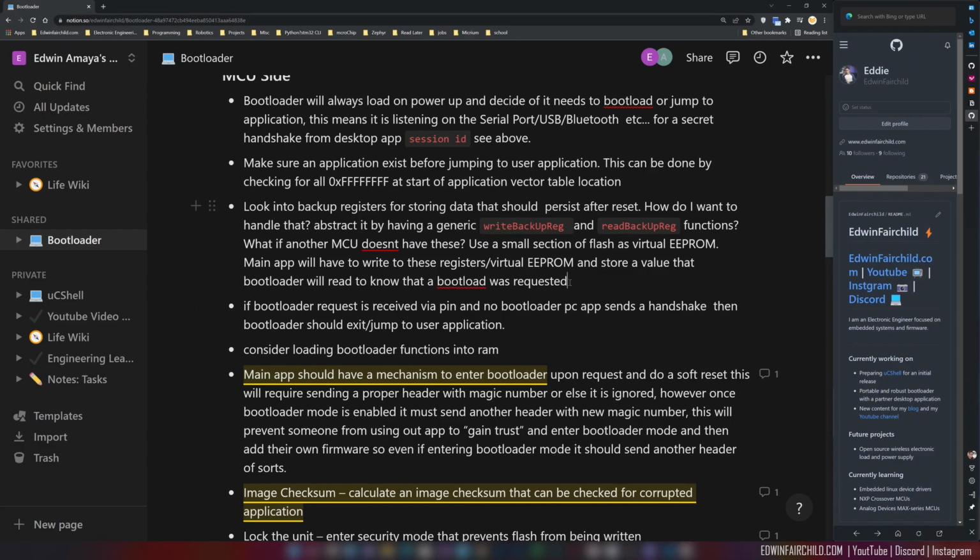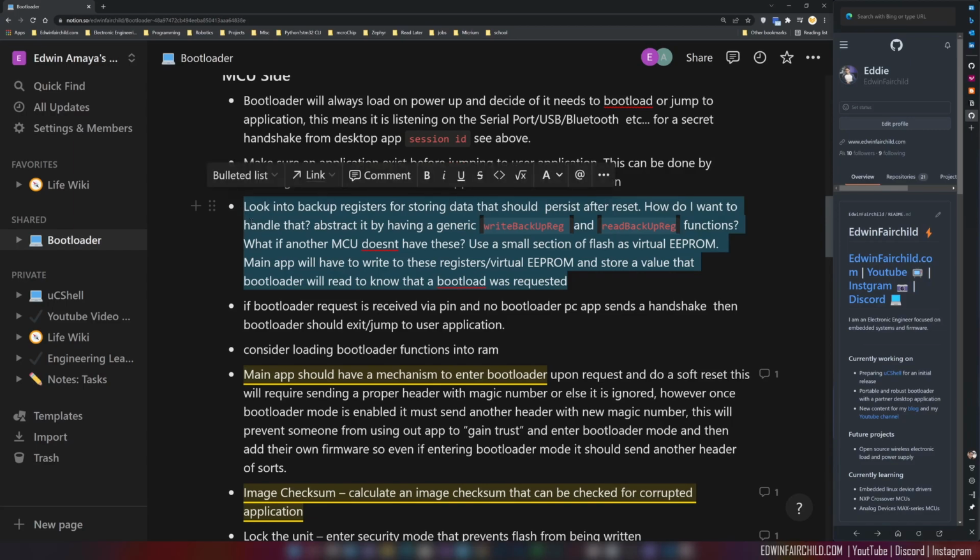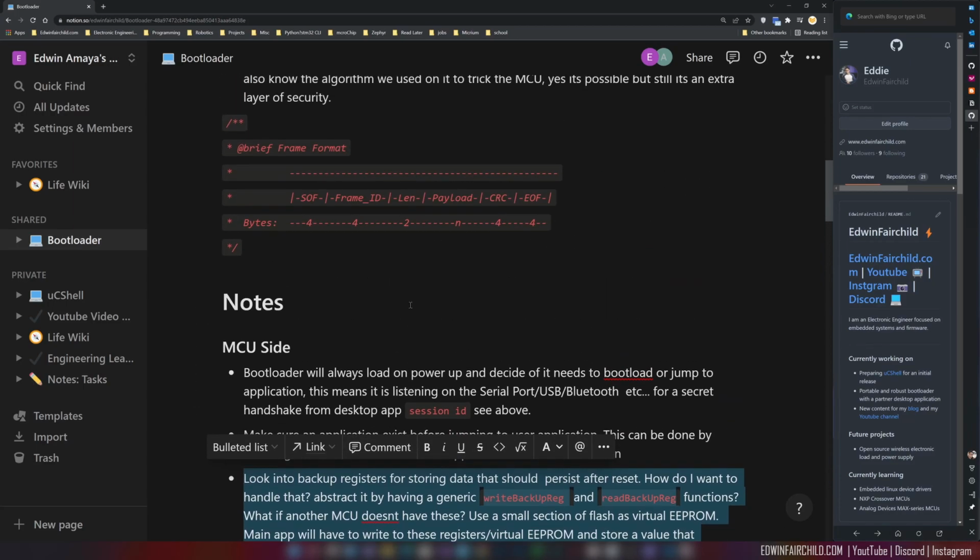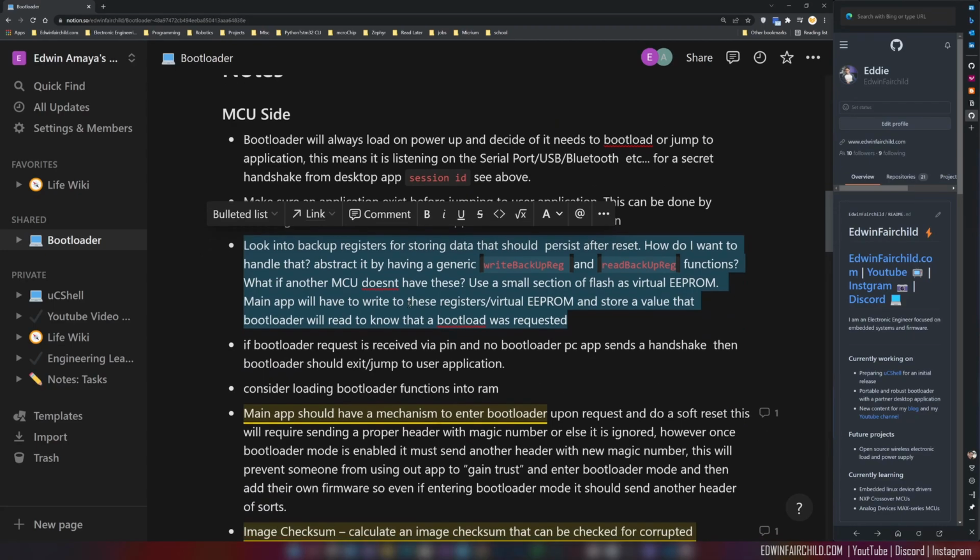So at least my idea right now is that to reset the device and get into bootloader, we need a secure session ID. Once in the bootloader, don't assume that we're still connected to the same app. So let's reestablish a secure session ID. Like I said, this is just a brain dump, this whole document, so I still have to think some things through.